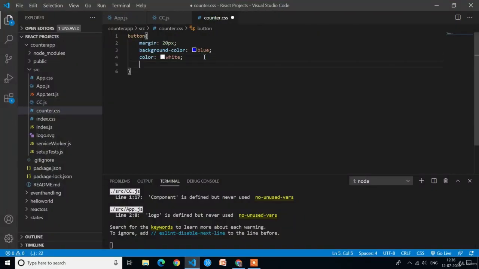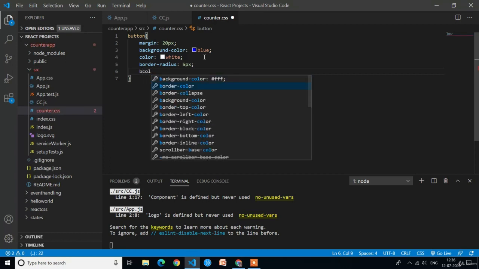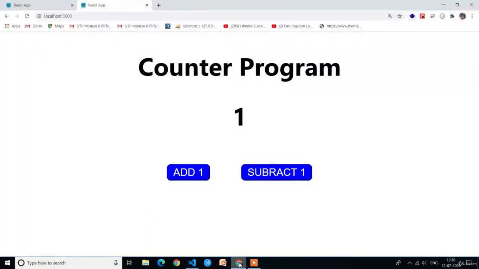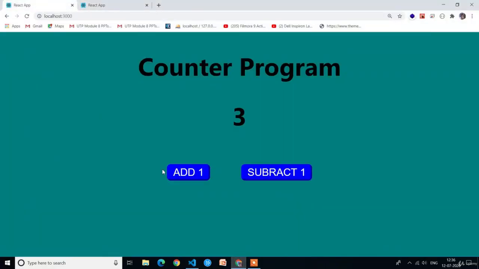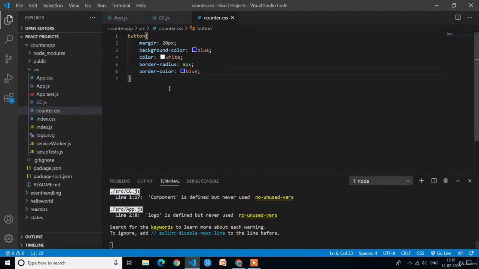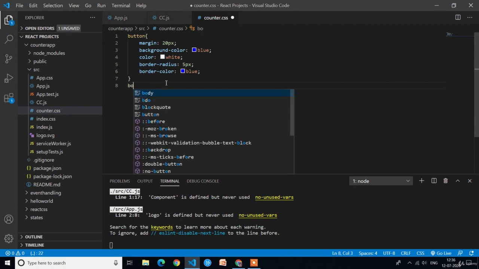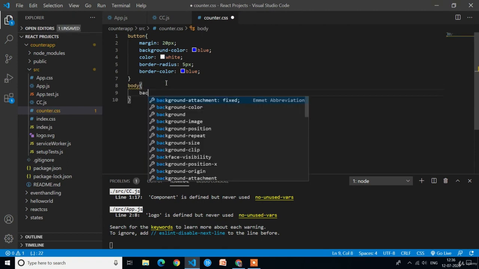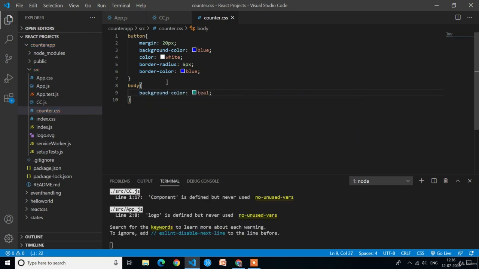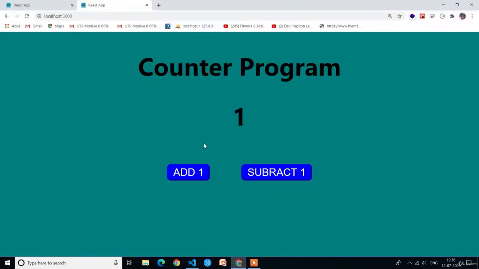I will add the border radius as 5px and the border color as blue. So we got the exact output as in the previous demo. Now we have to add this background color for this page. So to add the background color, we have to add the background color to the body. Body background color. So I will use background color teal. Now let's see the output. Here you can see we got the exact styling for this page as in the demo.